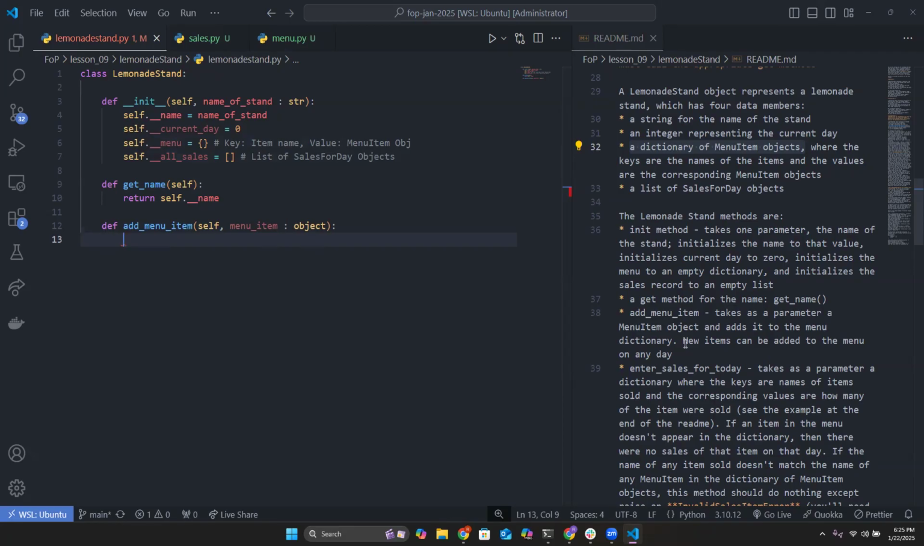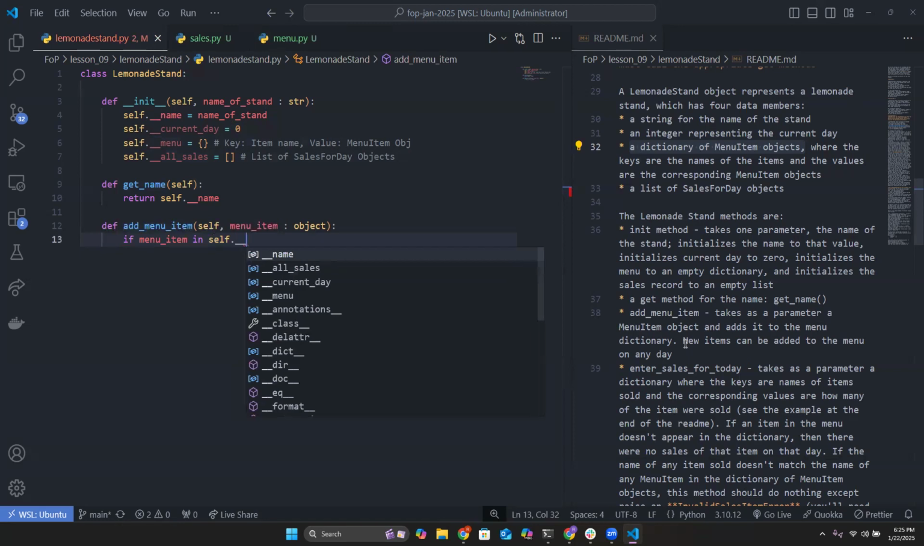Yeah, that's perfect. And as a matter of fact, we don't even have to do menu get. We can say if menu item in self._menu. And why do you think this is going to work? Is this the same as accessing an item in the list? Can we do this?